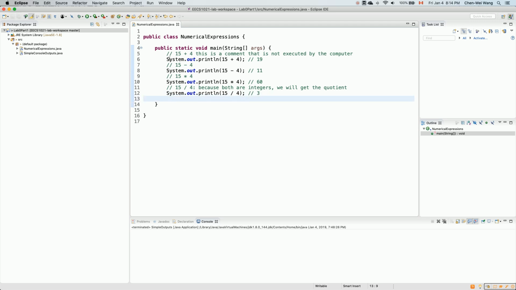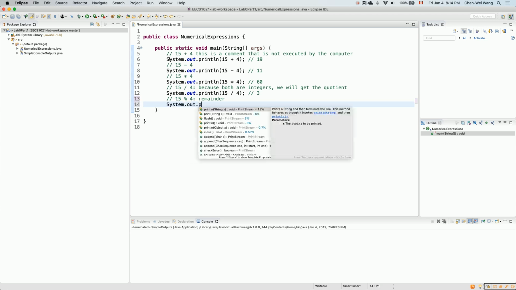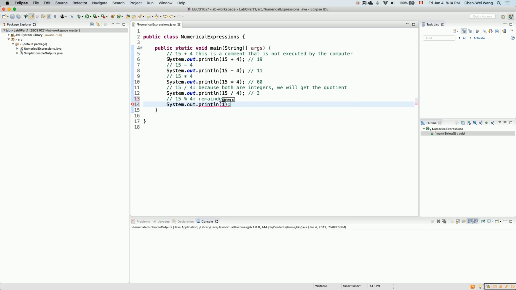Okay, so now let's do remainder as well. What about 15 modulo 4? Now this will be the remainder. In that case, system.out.println 15 modulo 4. The quotient will be 3. 4 times 3 will be 12. 15 minus 12 will give us also 3. In this case, the quotient and the remainder happen to be the same. But don't get confused. I can just do one more example for you for the remainder, so they are different.